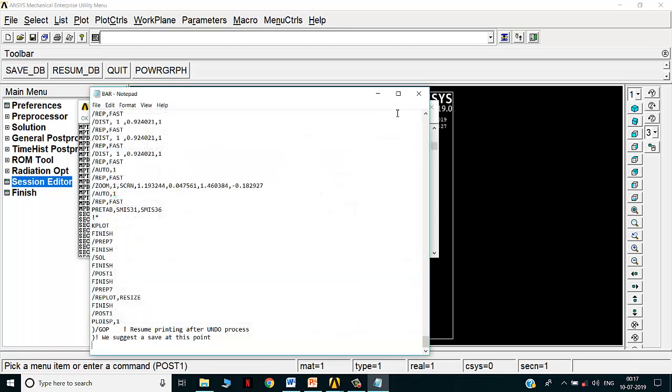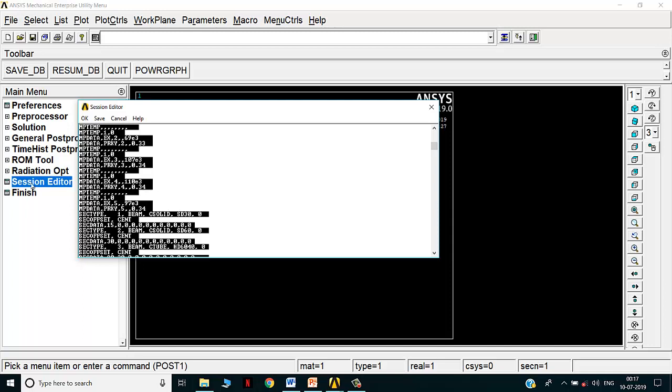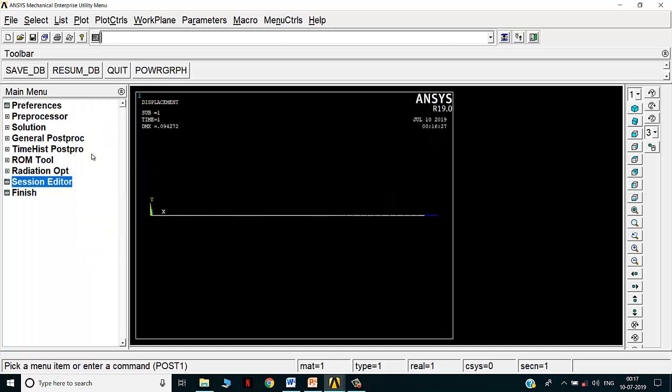So whenever you want to rerun this, just copy this, put it in this session editor panel or window and click on OK. Whatever you have done will be resolved again and you will get your results. So this is one best way to save an ANSYS file.